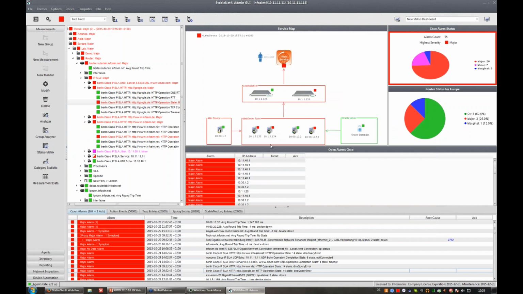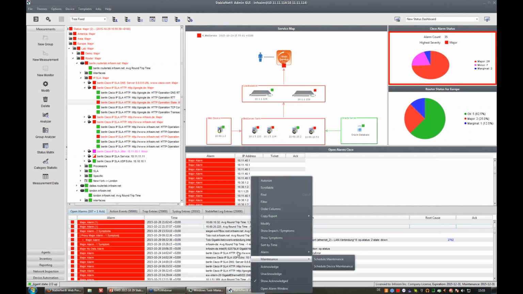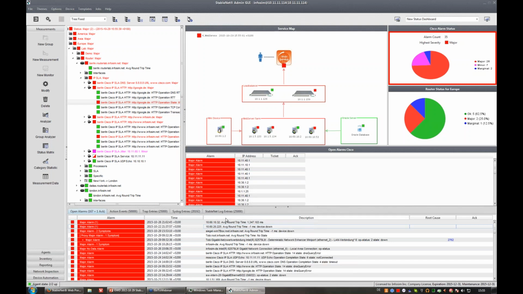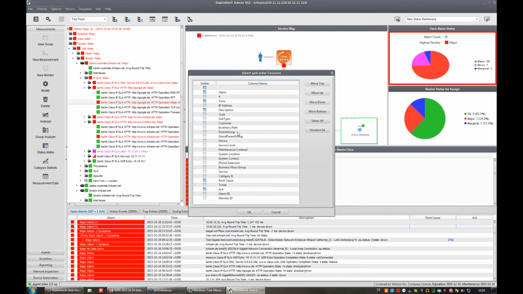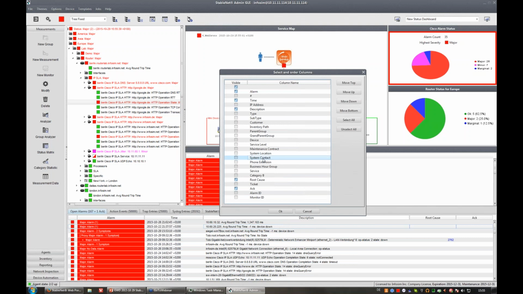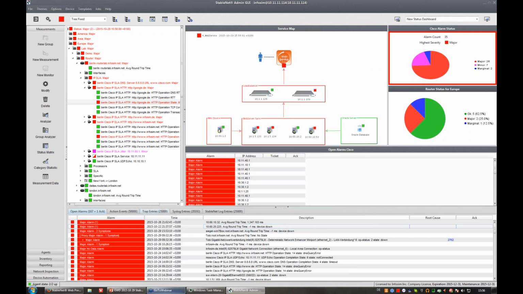Good. What we also improved in the Java GUI is that each table available in StableNet has a new functionality called order column. So it makes it really easy to change the order and hide the columns which are available and so on. So it makes it really easy to modify these elements in the system. Good. Then I will switch to the web GUI.